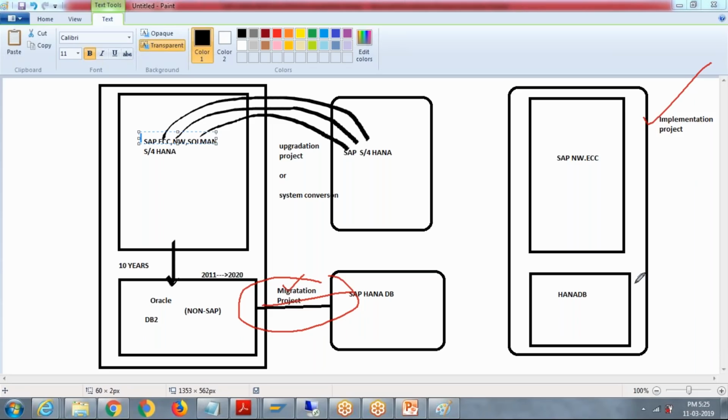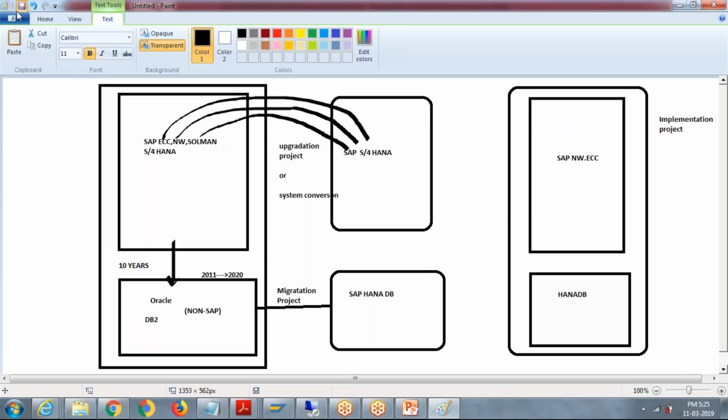Now I want to know what the disadvantage of existing databases is, what the advantage of HANA DB is, why most of the people go for HANA DB, and how HANA DB is made up. Okay, these projects are clear. Yes, clear. Only one doubt.